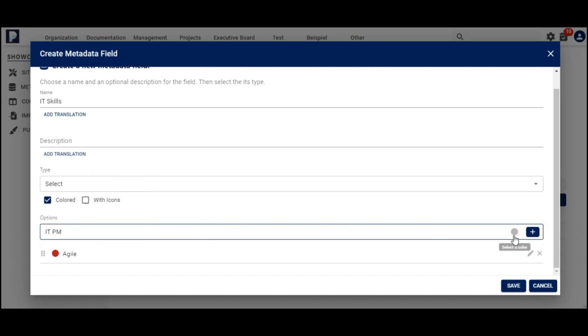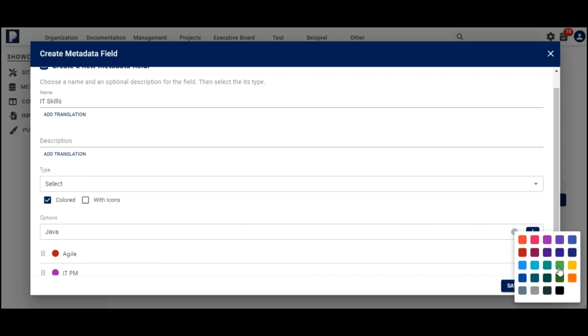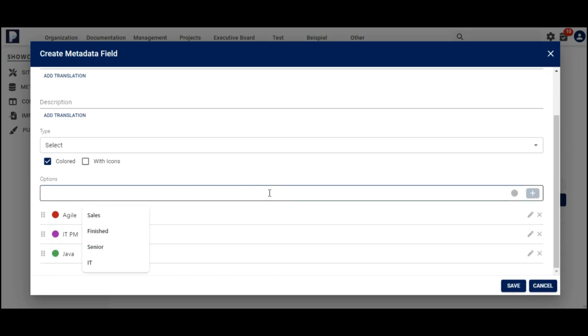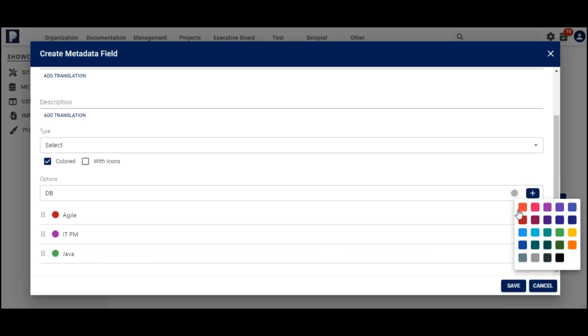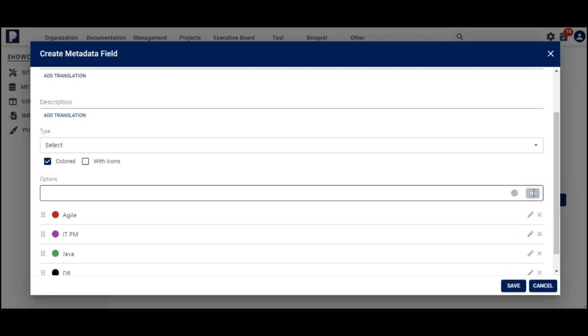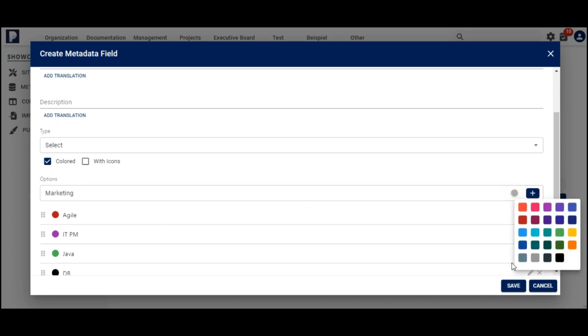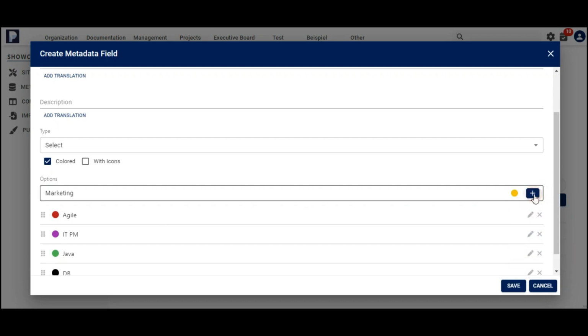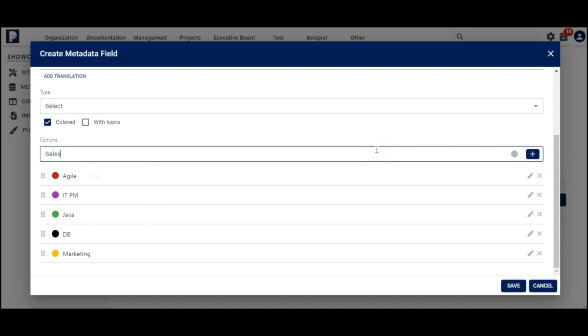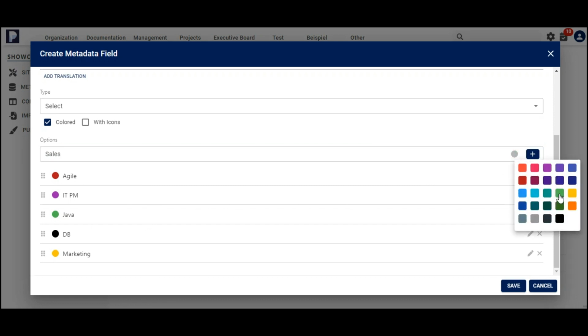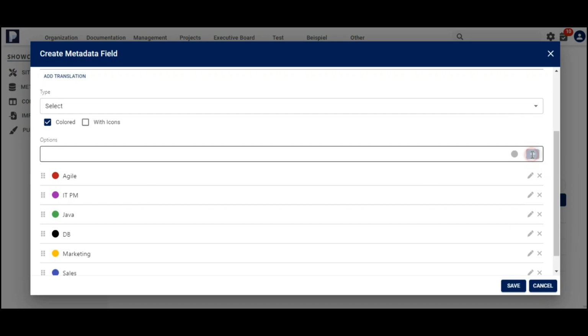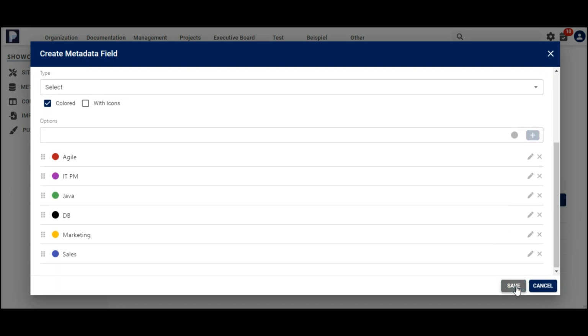IT project manager is the second one. Let's give this purple. Java gets green. Databases expert gets black. Marketing gets yellow. The last field is the sales field. Here we give this one, let's say, a bluish tone. Click on the plus. And now we've defined all our metadata fields when we click here on the Save button.